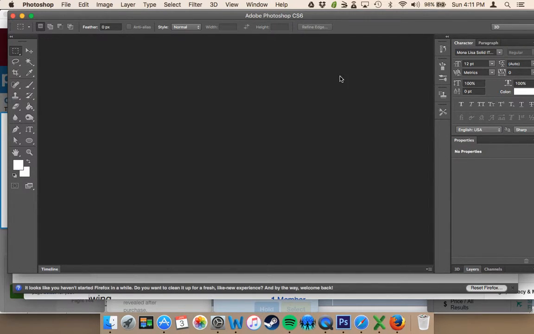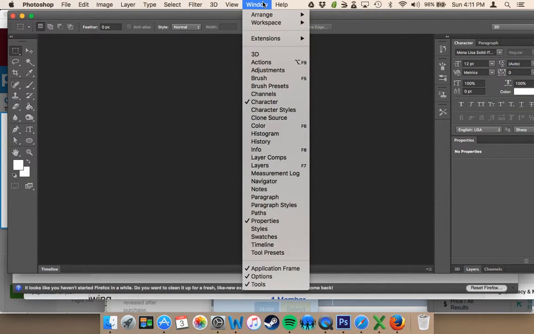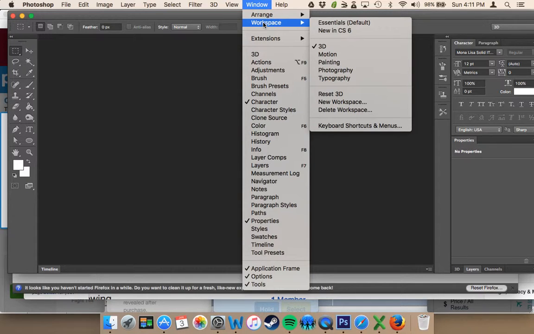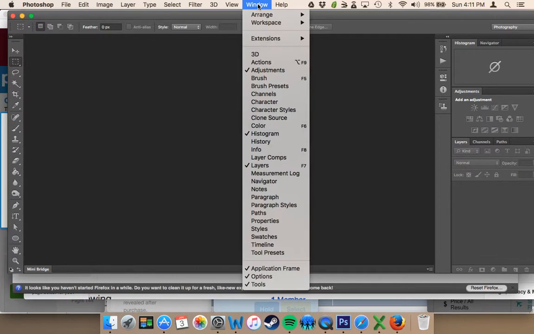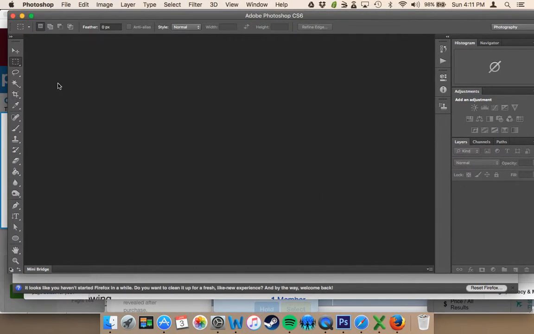If it looks funky, like you don't have a toolbar or you don't have a layers palette over here, what you're going to want to do is go up to Window, go to Workspace, and hit Photography. All right, that's going to reset it. It's going to put your toolbar on the left-hand side and your layers down here on the right-hand side, and everything will be good to go. So again, that's Window, Workspace, Photography. If it ever looks funky, like you're missing your toolbar, you can do that.